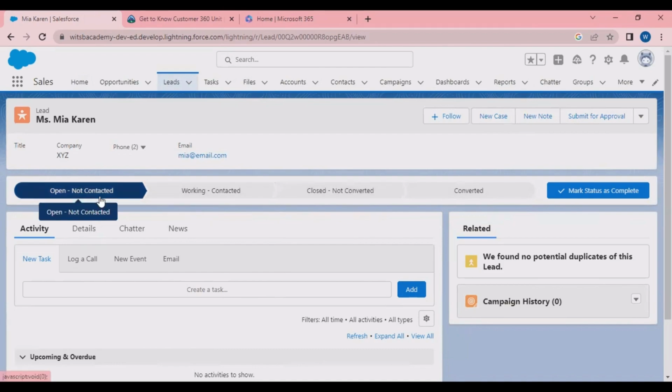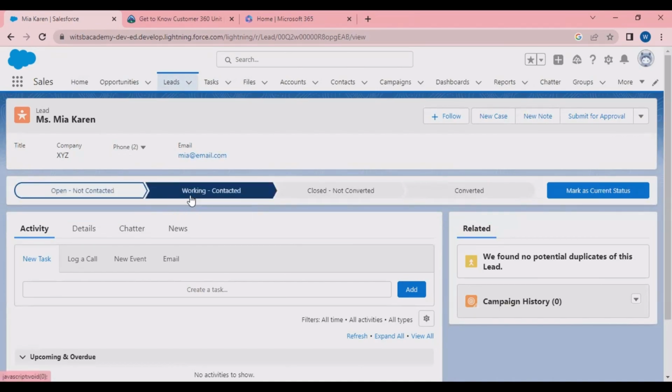So when a lead is open, someone would be contacting Mia, trying to explain the products to her, trying to convince her what the product is about and sell it. That is when the stage will come in. Finally there can be two scenarios: either she is convinced and buys the product, or she may not buy the product, at which time we will just close this lead as not converted. Or if we are going to convert, she'll be converted into a contact or account.